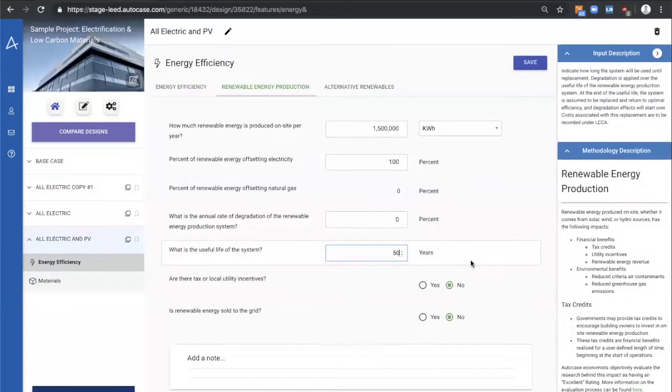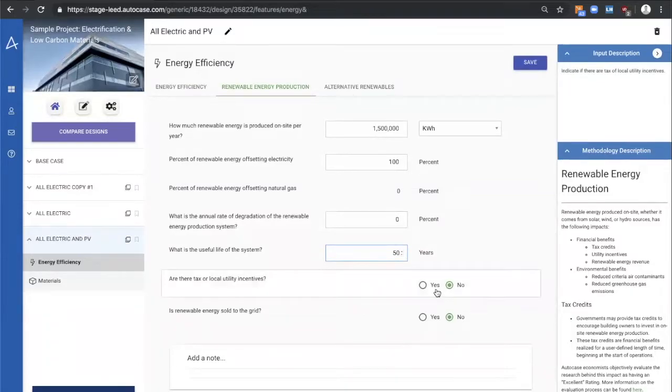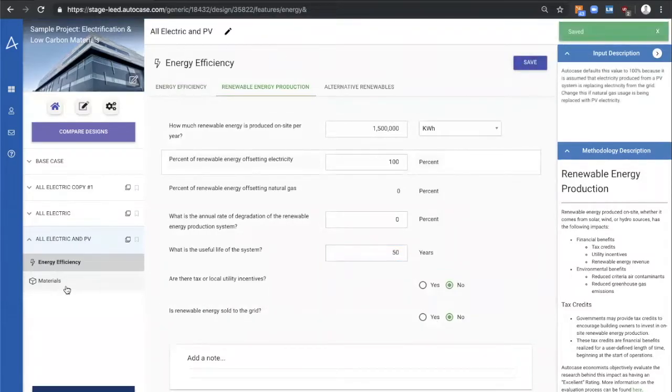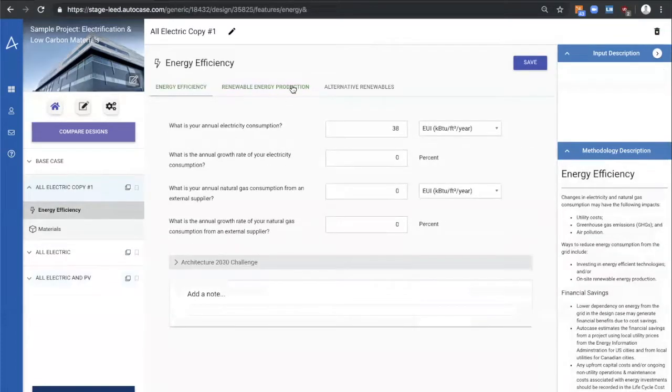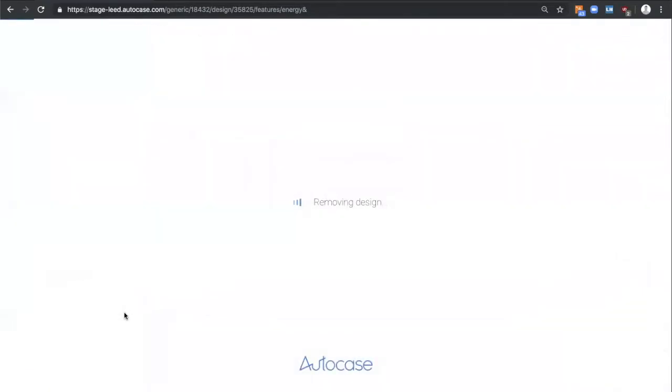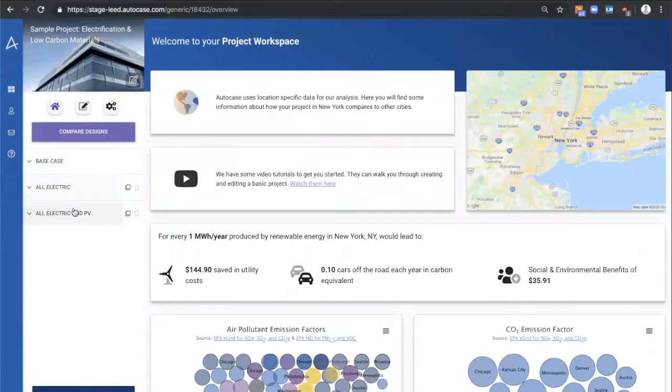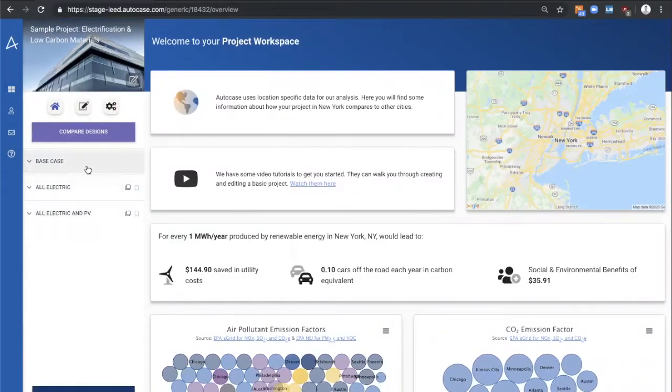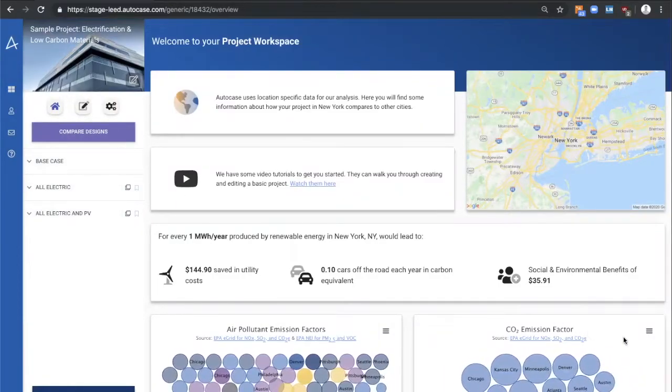You can also calculate some impacts like tax or local utility incentives, or if it's being sold back to the grid. Now, based on this information, and I'm just going to showcase how to delete a design or a scenario. Based on this information, we have two design scenarios compared to a base case. Now let's hit compare designs.